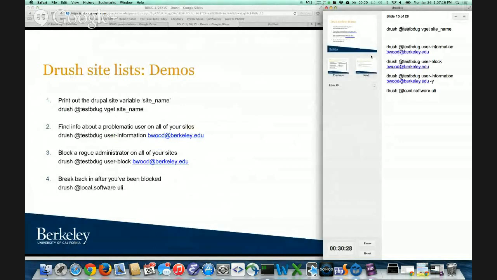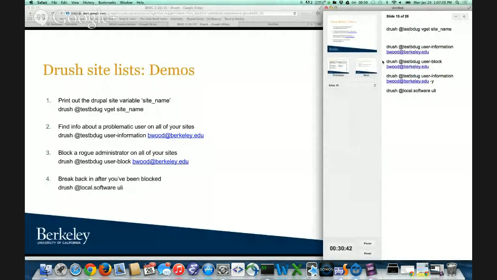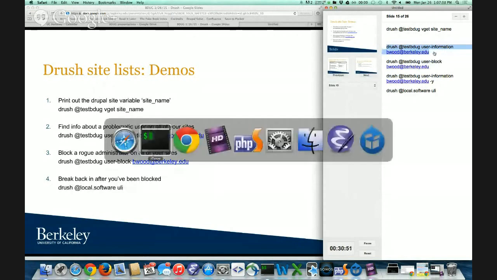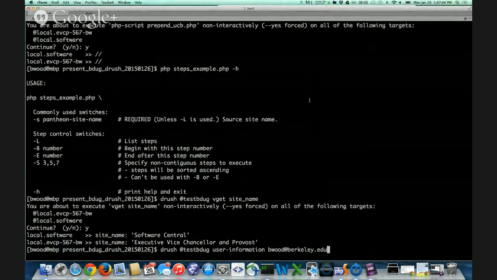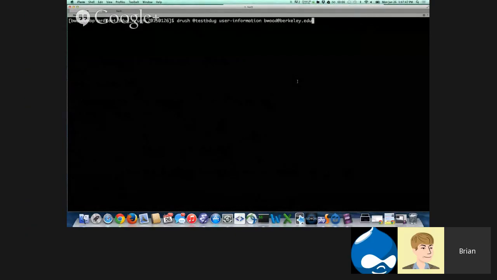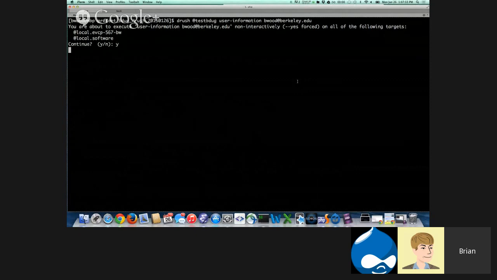The next thing we want to do is say, okay, we've heard there's a problem with this guy, Bwood at berkeley.edu. So let's get some information about his account. I can't cut and paste out of here. Oh no, I can cut and paste out of here. Cool. Let's save the typing. So we are asking 2 sites, and it could be 20 sites, to tell me about this account.